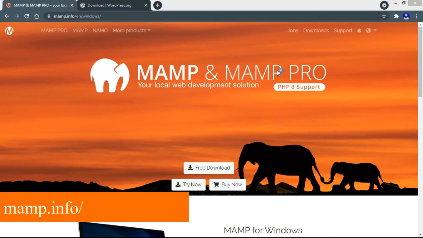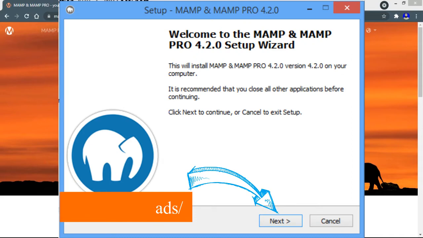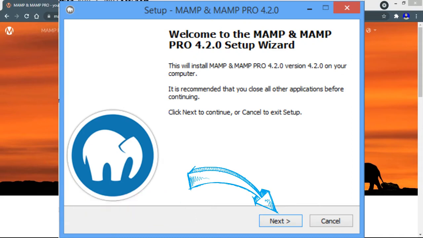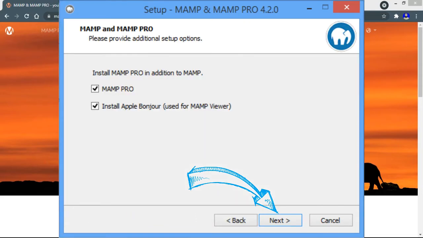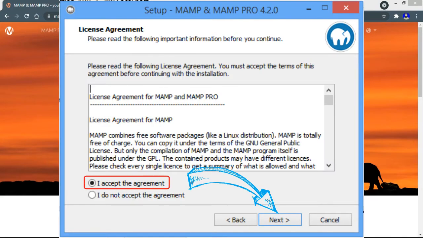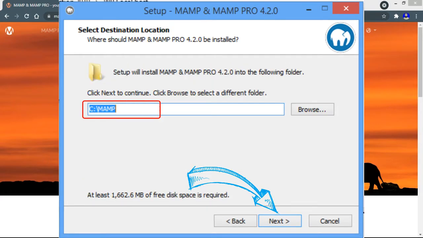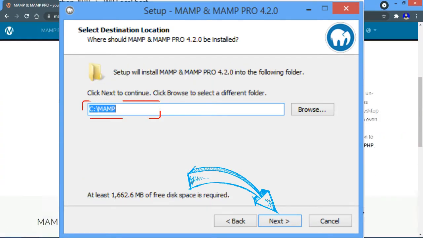Step 1. Download and install MAMP on your computer. The first step is to download and install MAMP on your computer. You can do this from the official MAMP website. Now install the MAMP application after the download is complete. After installation is complete, run the MAMP application.